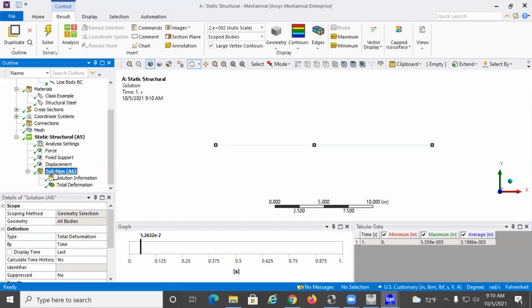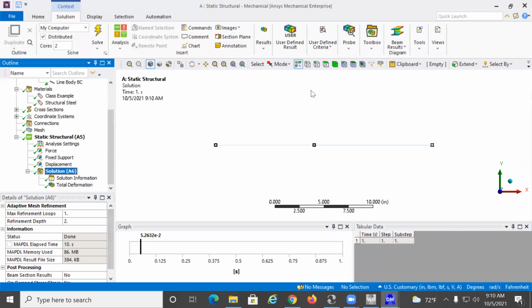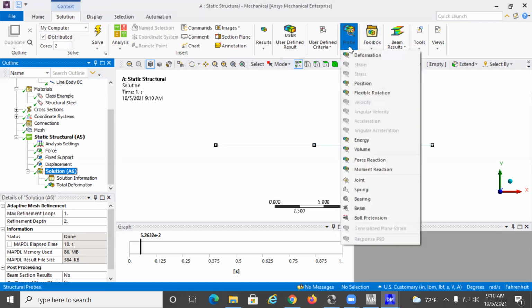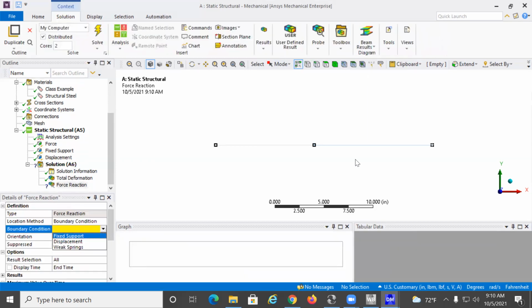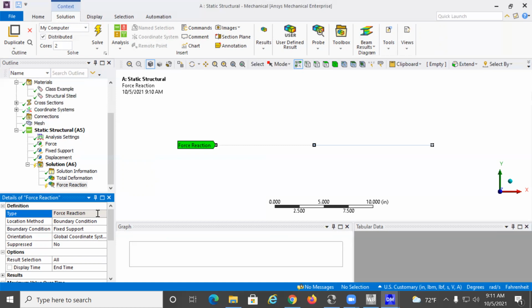So I'm going to go back to solution, and I'm going to start by looking at support or wall reactions. I'm going to go to probe, and I can calculate a force reaction. When I look at the details of force reaction, it's prompting me about where I want to calculate the reaction. Is it at the fixed support, or displacement, or a weak spring? We want to find the reaction at A, so that's going to be fixed support. And I can call this force reaction at A.